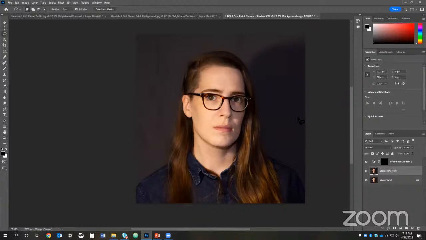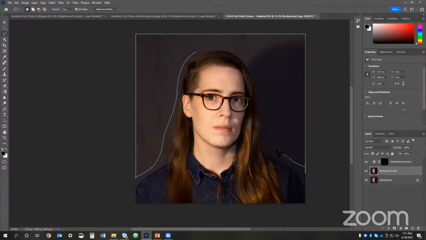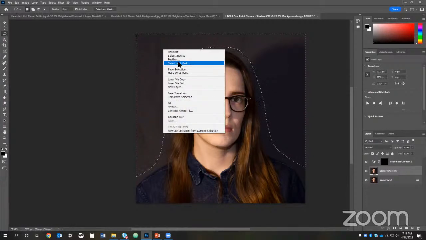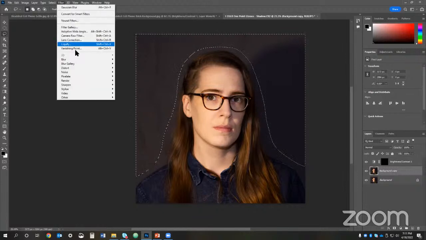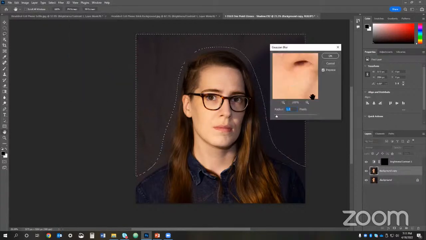So let me, keyboard shortcut of L. Just going to make a very quick selection. Okay. And right click, feather. And this one, let's try 60. Filter, blur, Gaussian blur. So it's just applying the same effects for each of your photos, but at different levels. So this photo has a lot more pixels per inch. So I'm going to increase that pixel size.